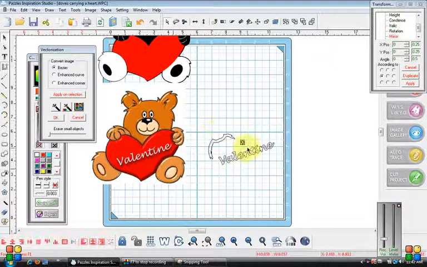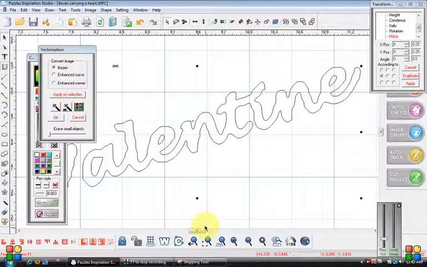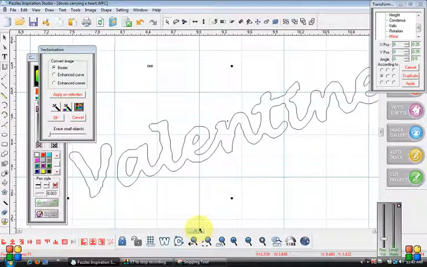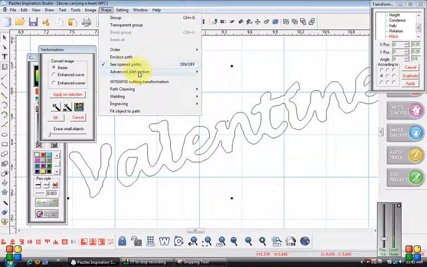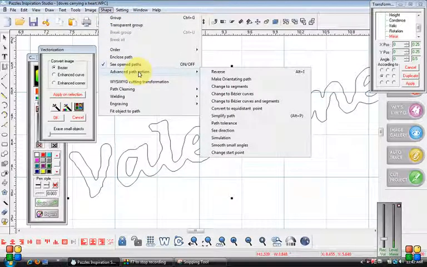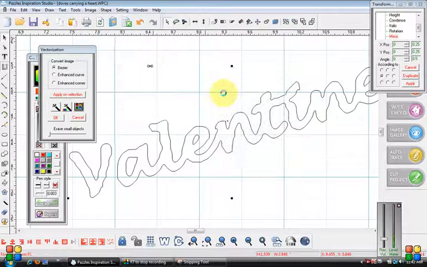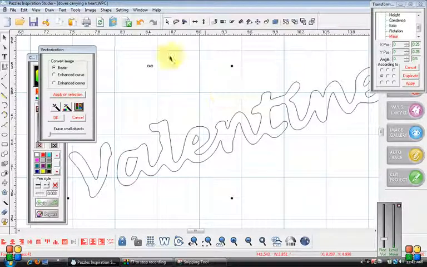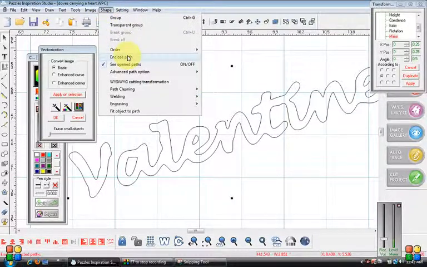Almost there. And there's the Valentine. I'm going to get in and look closely to see. It's a little rough. So here's a chance to learn something else. Go to Shape, Advanced Path Option, and change to Bezier Curves. Okay, that helped a little bit. Let's try it again. Sometimes it makes it better, sometimes it makes it worse.